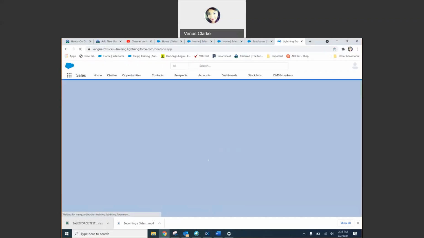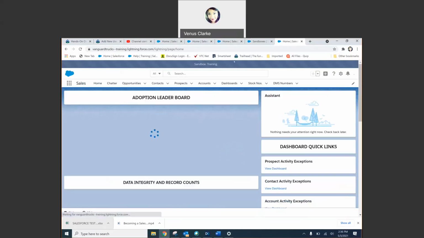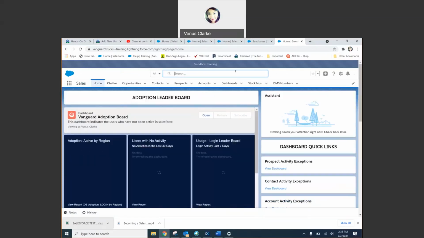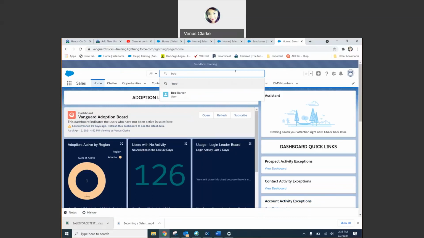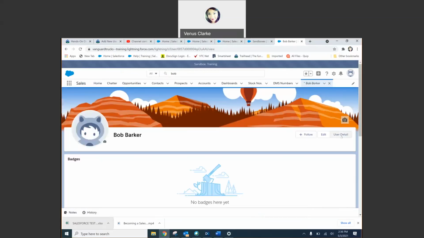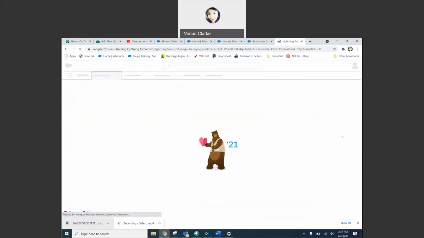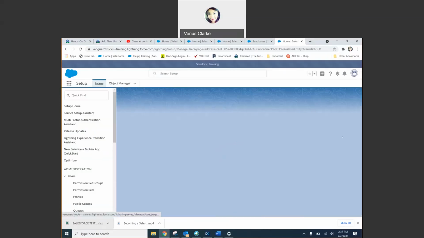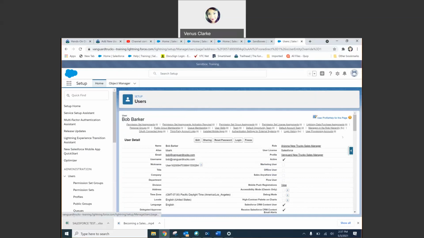All right, so we saw what it looked like for Jane Doe when she logged in. Let's log in as a manager. Let's log in as Bob. So we just type in his name, go to his user detail page. And remember, she had a specific dashboard on her homepage that said My Opportunity Management. And as you can see, his profile is different. His profile is a new trucks sales manager. Let's log in as him.